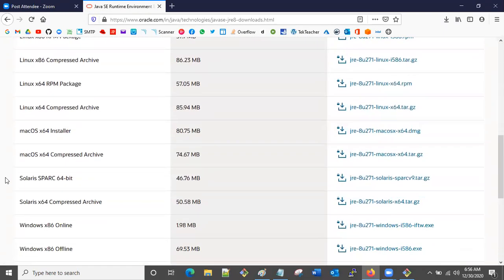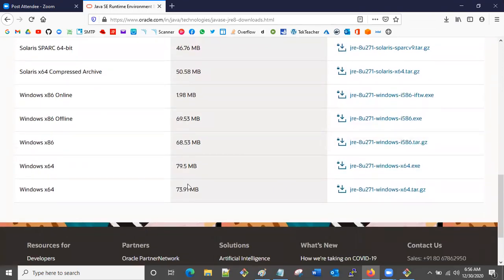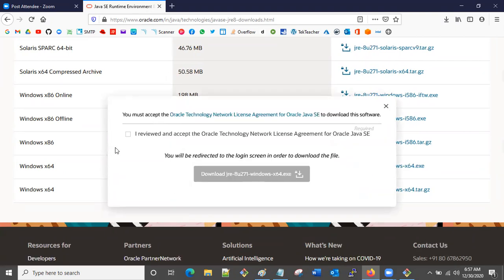And if you come down, here we have Windows 64-bit, the last but one. This one is for Linux, the tar.gz you will get. I will show you how to install that later. And here this .exe is the Windows JRE. Click on this, accept the license here, and click on download.